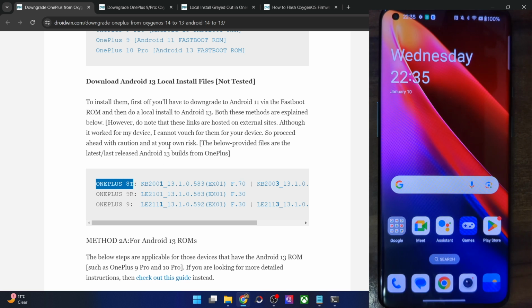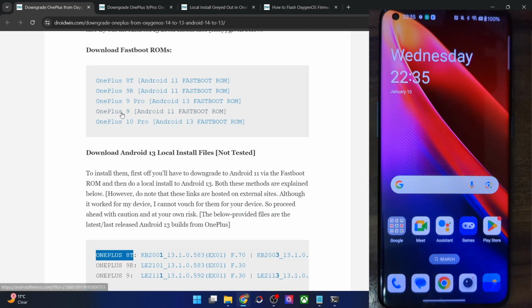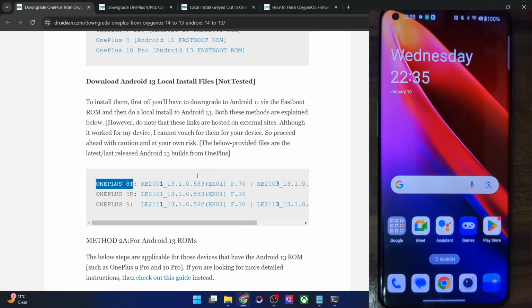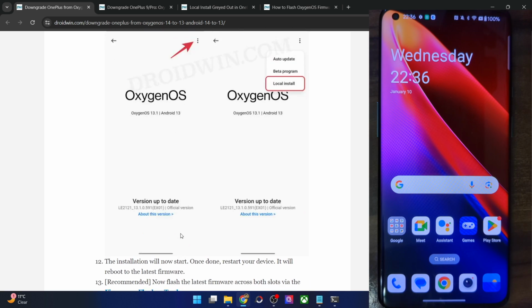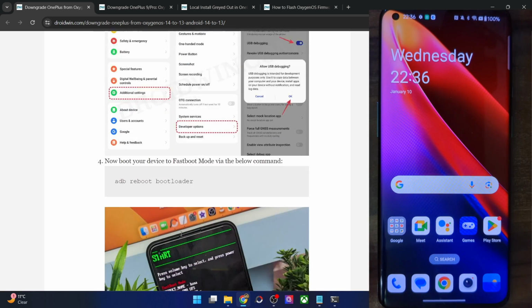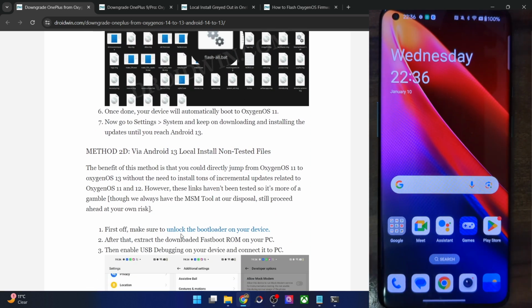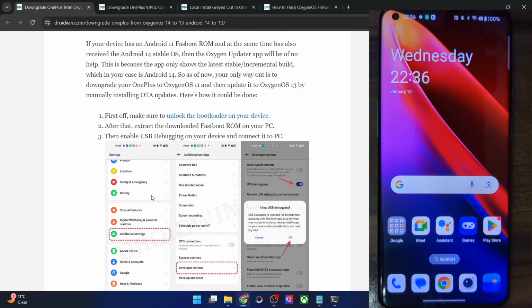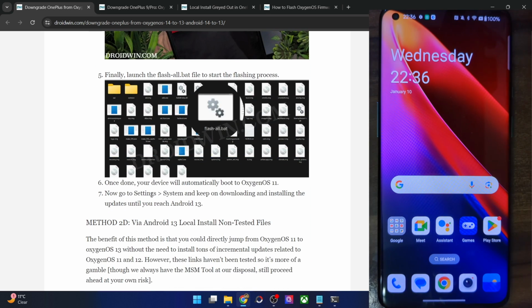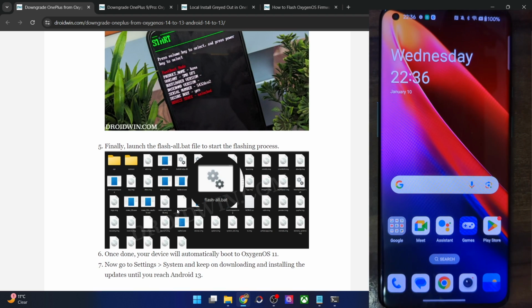So in this last method, after flashing the Android 11 Fastboot ROM, you could directly do a local install using this file, and it will then automatically take you to the latest OxygenOS 13.1. The only drawback with this method is the fact that we haven't tested these files, so it might prove to be a risky approach. So proceed ahead at your own risk. If that's well and good, after installing the Fastboot ROM, you could simply install OTA updates, official updates, till you reach Android 13. This is the official and safer method, but it will take quite a lot of time.